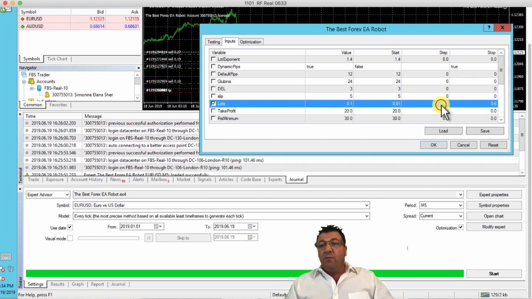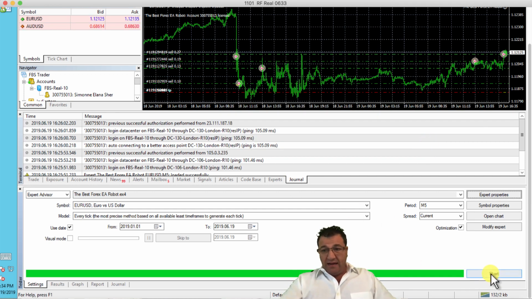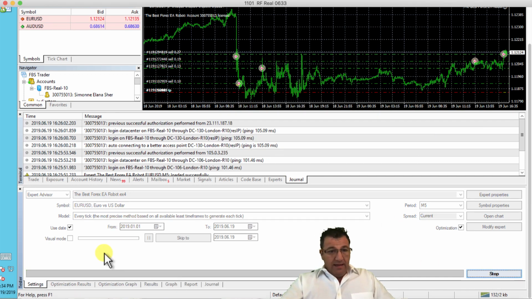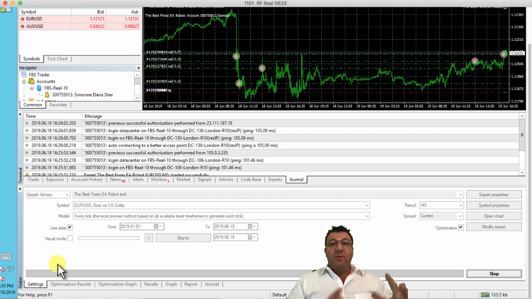So the more variables you change, the more tests it's going to be. So this, I think, is going to be about 70 tests, if I'm not mistaken, or 60 tests. So when I click the start button, it'll tell me how many strategy tests it's going to be doing in the bottom left hand corner. So the more variables you change and the more variables you give it to check, then obviously this number will go up.